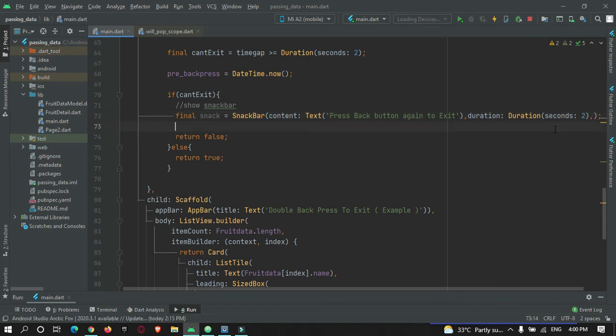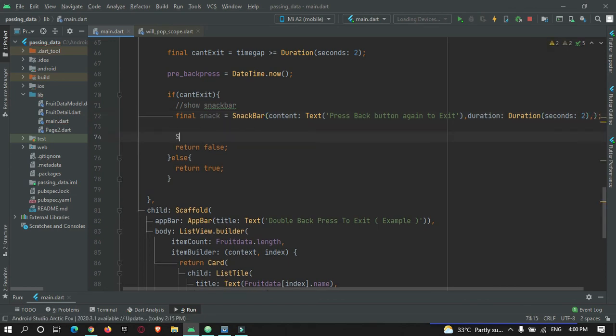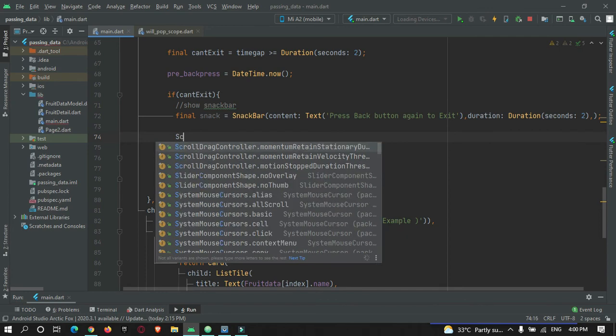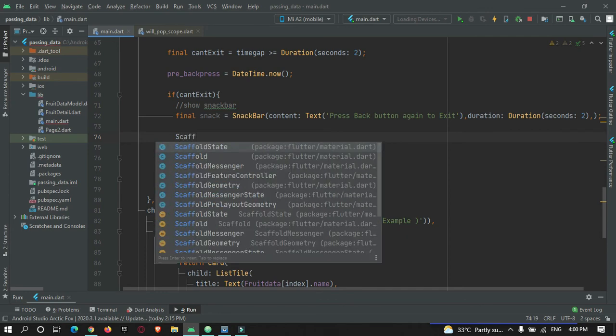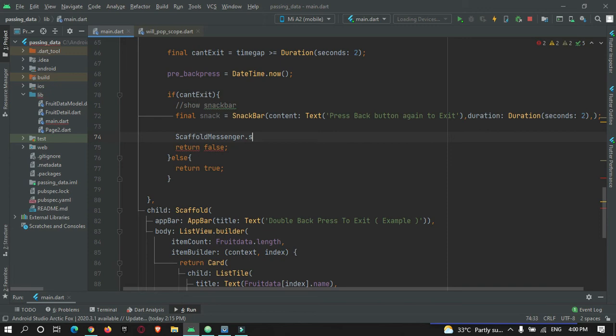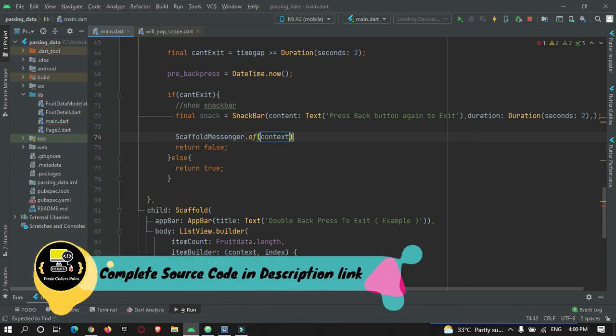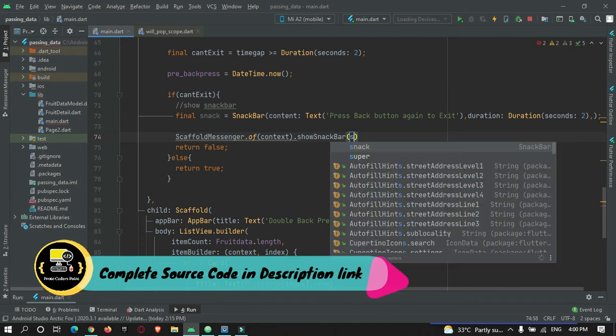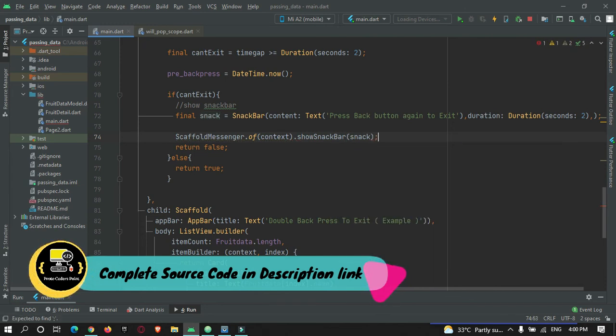Now let's show our snackbar. To show our snackbar, ScaffoldMessenger.of(context).showSnackBar and pass the snackbar we have created.